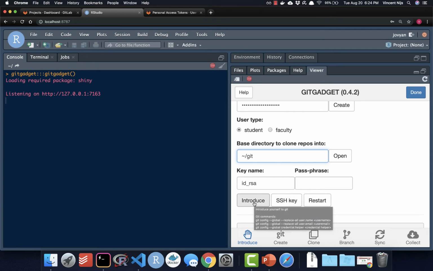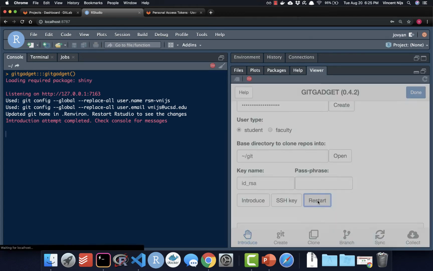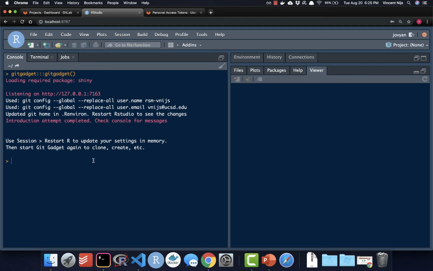So this is going to run some commands in the background that's going to introduce you to Git on your local system. All right, there we go. Now I'm going to go ahead and click on the restart button. That's basically just going to take me out of Git Gadget and back to RStudio.